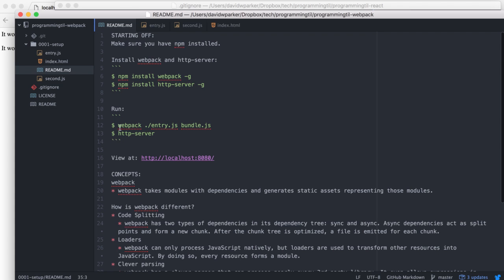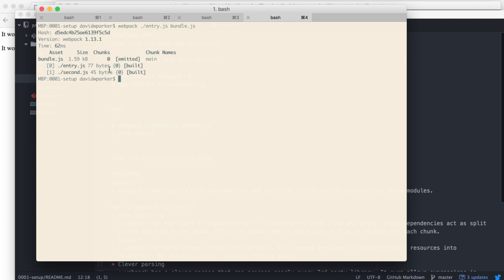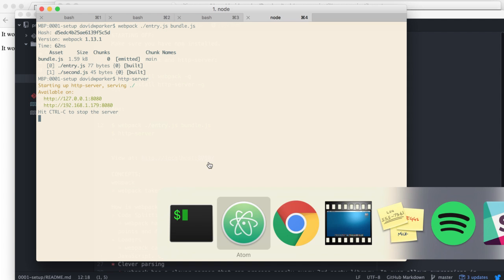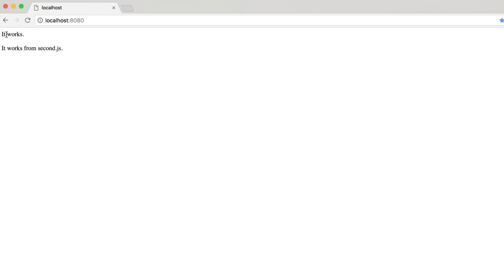So looking back at the top of the README here, we've already installed Webpack and then HTTP server, so we can check it out. So we're going to run this command here to bundle the entry.js. So if we run that, we'll see this kind of output here, and you can see how many bytes this was compiled into. And then we can go ahead and run the server and click refresh here. You can see here's it works, which is the document.write, and then the second one.